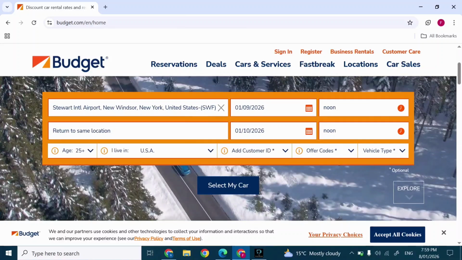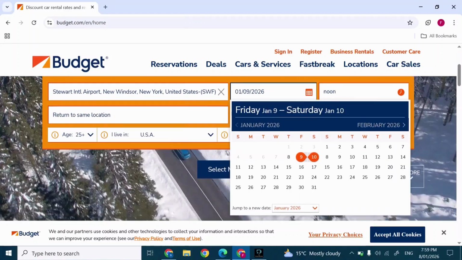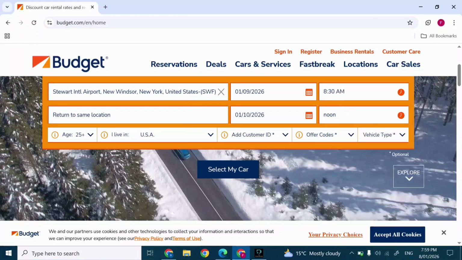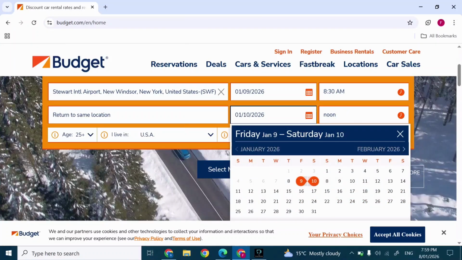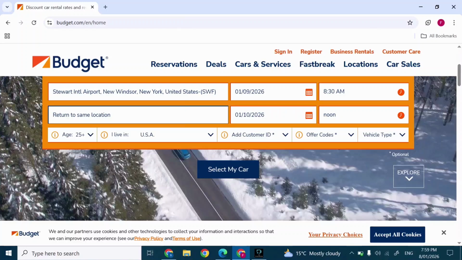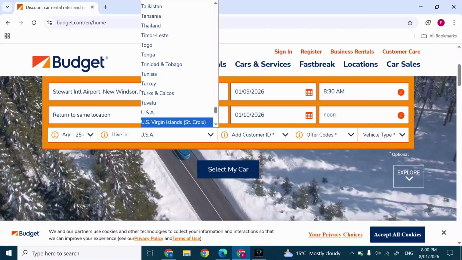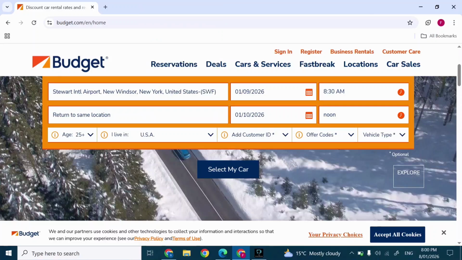Then select return to same location, or you can choose that location. Then add date, time, and you can filter at the bottom as well, which is your age, where you live, and add customer ID if you have one, offer code, and vehicle type as well. After that, you can simply click on select my car at the bottom.